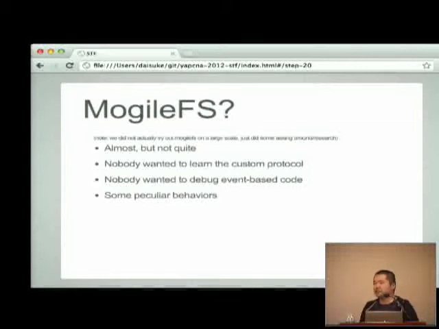The other option was MogileFS. Anybody use this in production? 1, 2, 3. Okay. To be honest, we could have just used it. The only real big drawback that all of us in the group had was that we hated the protocol. We just didn't get why it was doing what it was doing, and we didn't want to learn it. So, oh well.